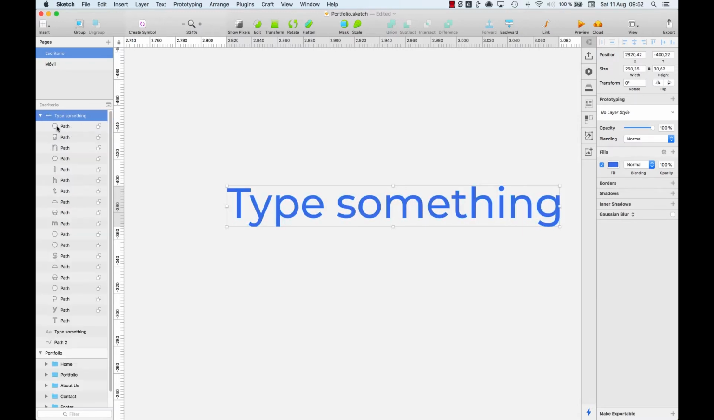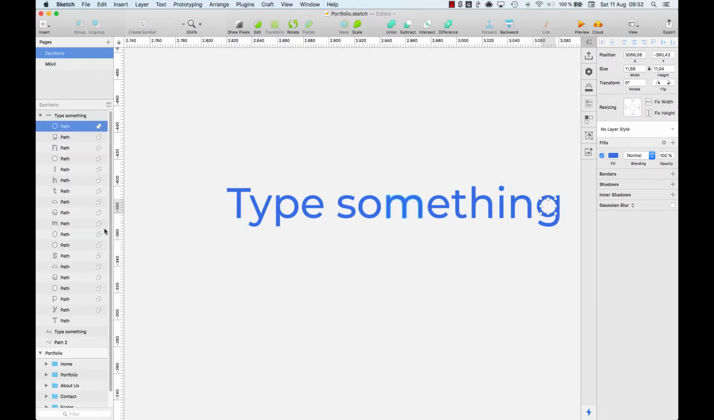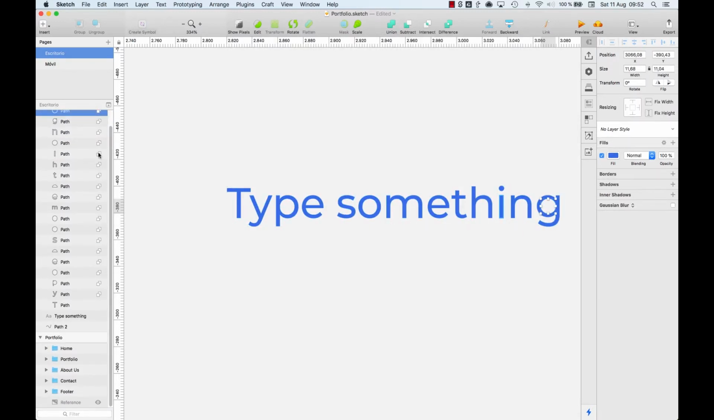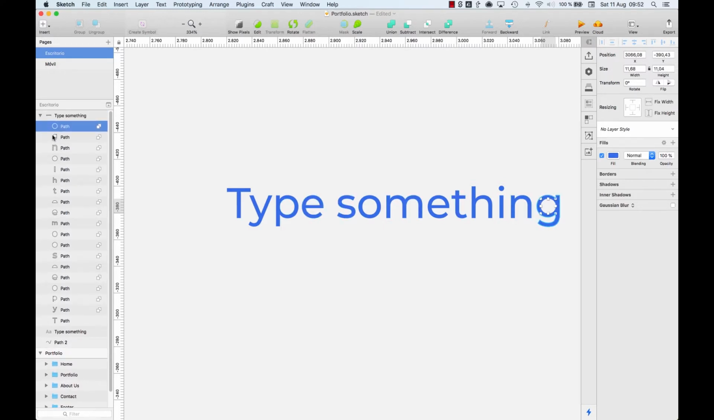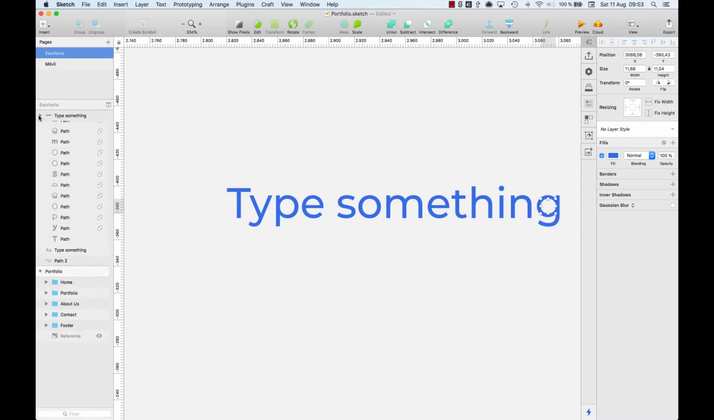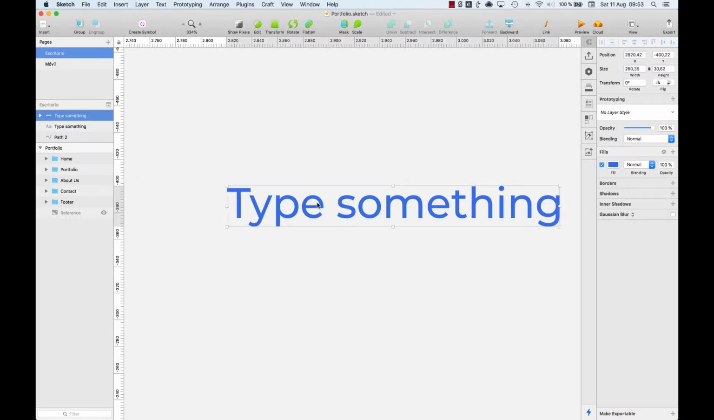When the text becomes a shape, you'll see a group with several elements which has been created with Boolean operations. Have a look at the icons next to each of them. This means that it's not a text layer anymore but a shape. Keep in mind that when we transform a text into a shape, we cannot change its content.